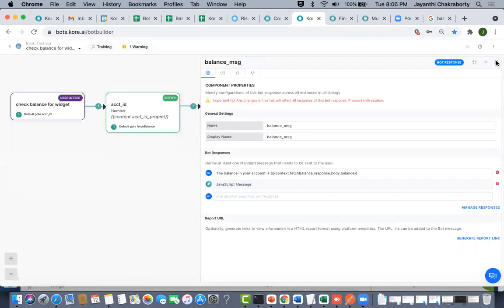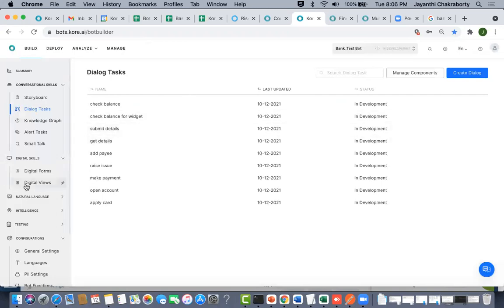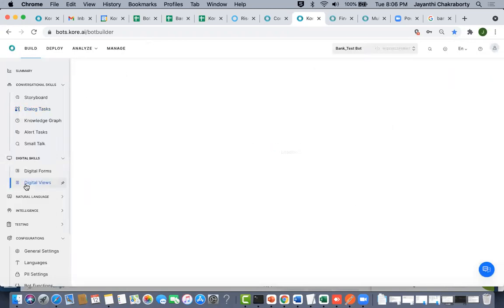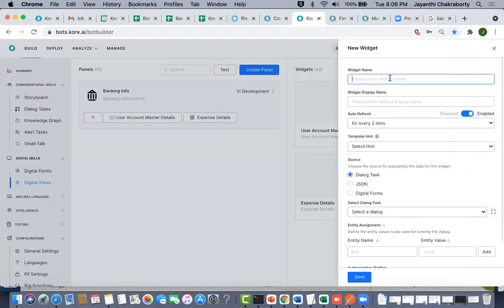Okay, now once we have done this, so this task I just created is to show you all how you can invoke a dialog task from the digital view. So I come here, I create a new widget. Let's say account balance or balance details, whatever you want to name it, you can name it accordingly. And this time the source of this widget is a dialog task.